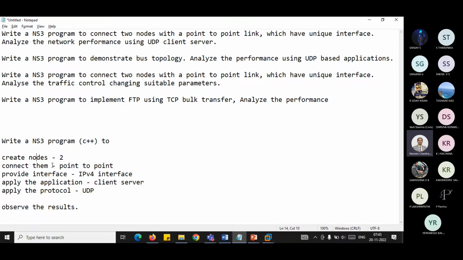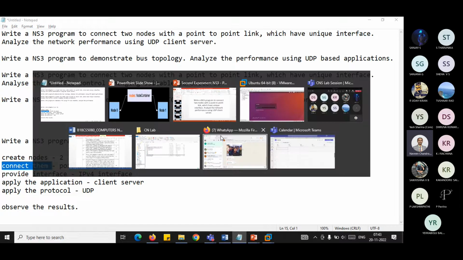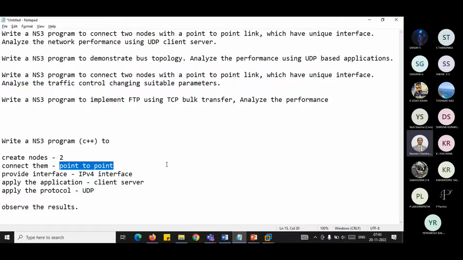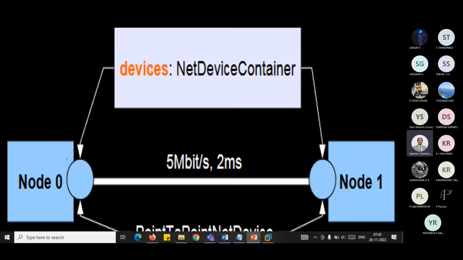Once the two nodes are created, what is the next step? The next step is connecting them. Obviously, what you would like to use to connect them is the point to point link. So that's the second step, where you'll first be creating a point to point link.